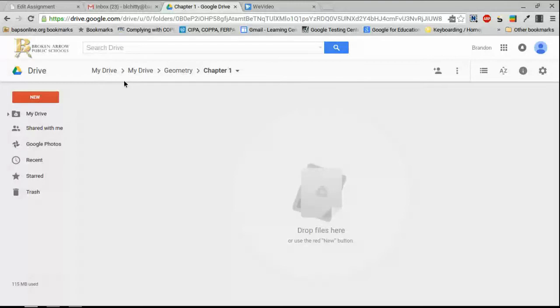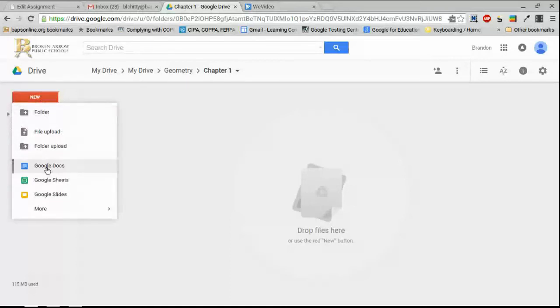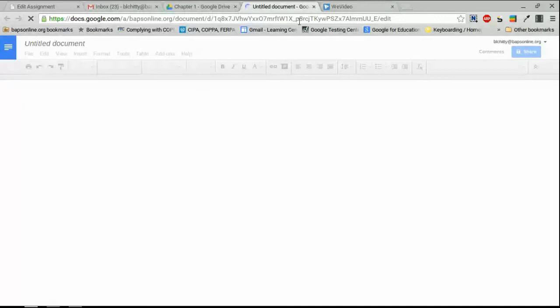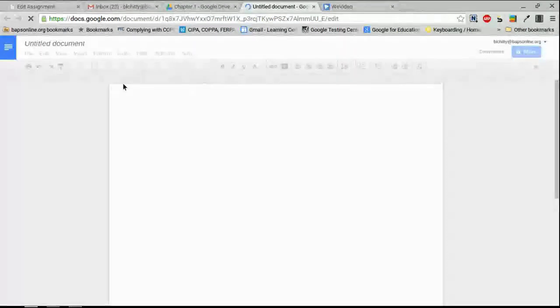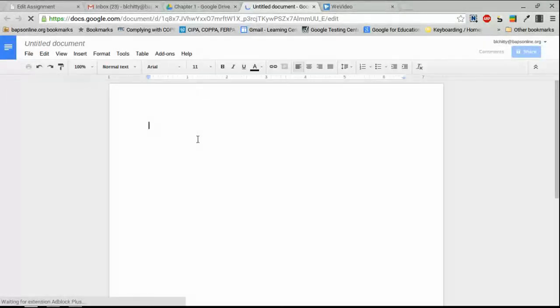So to create that assignment, I am now going to go to New. Just so you know, as you see, I went from my Drive to Geometry. Now I'm in the Chapter 1 folder and I'm going to create a new document. As you can see, it opened up a new window, and now we have a new untitled document. This is going to be some embedded Google training for this tutorial.